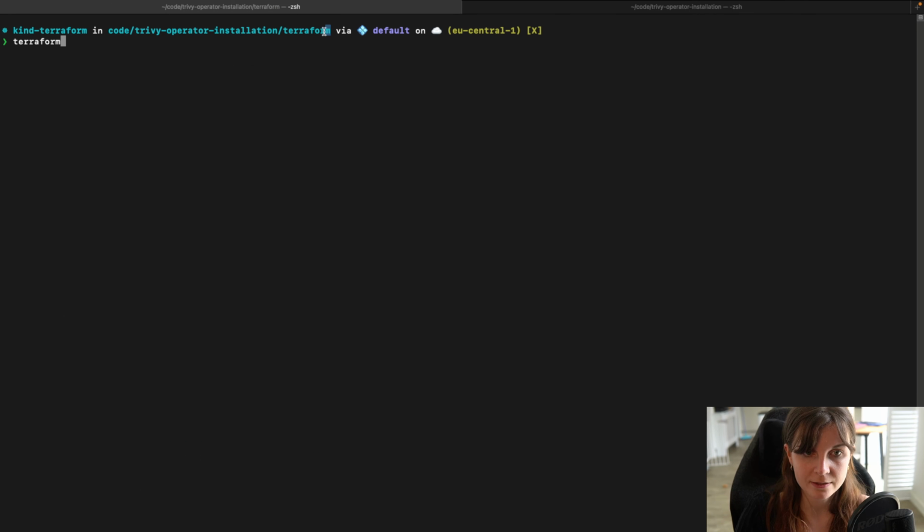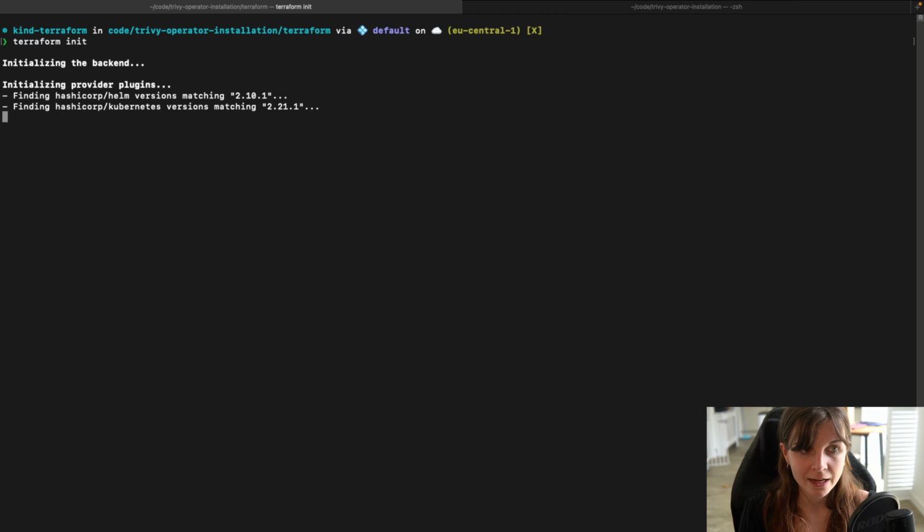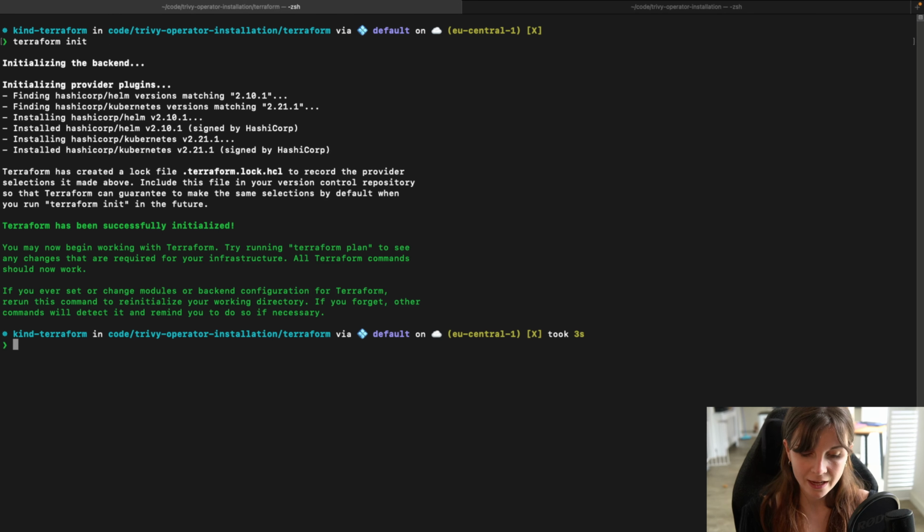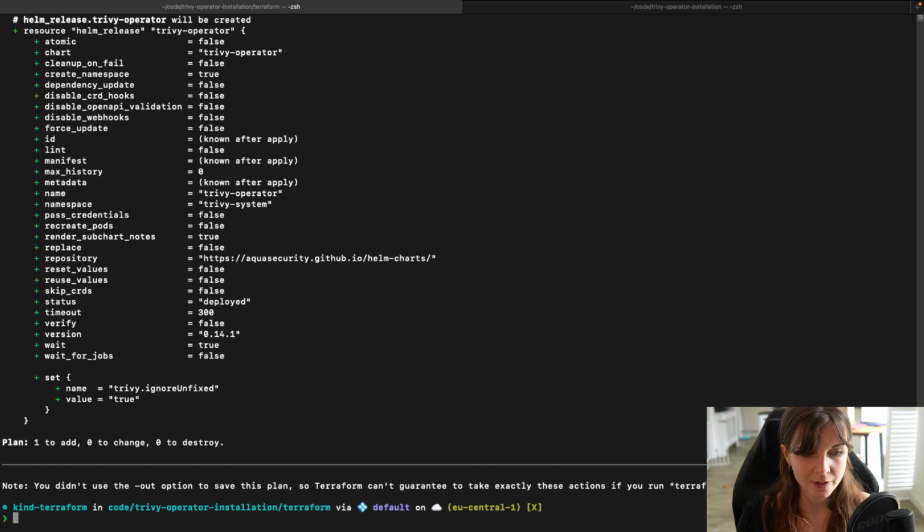So as you can see, I'm already within the Terraform directory. So I can say terraform init, and this initializes the Terraform backend. And then I can say terraform plan to see what is actually going to get installed within my Kubernetes cluster.